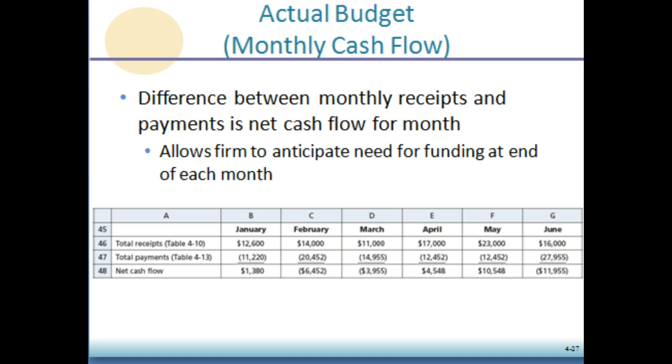The actual budget illustrates the monthly cash flow. It's the difference between the monthly receipts and payments and net cash flow for the month, and this allows the firm to anticipate a need for funding at the end of each month.